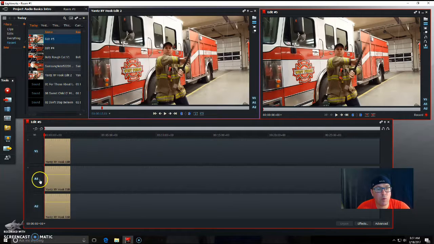So I've got video 1, audio 2. Video is the video track, audio 1 and audio 2 is the right and left channel, so it's a stereo effect with the two channels. What I want to do is add a music track. So how do I add a music track?